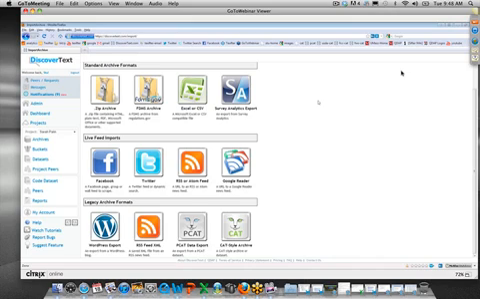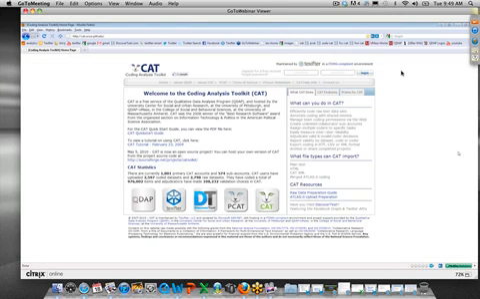I should say something about the software that will help you better understand where it comes from and why it does what it does. I'm actually going to switch right off of DiscoverText to an older piece. This is the original software piece. It's called the Coding Analysis Toolkit.